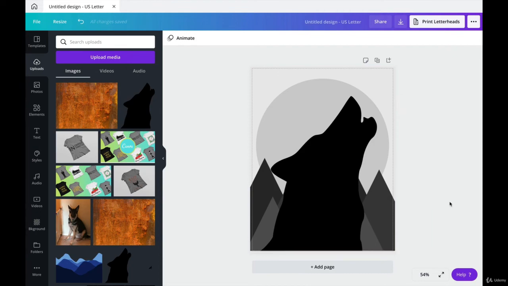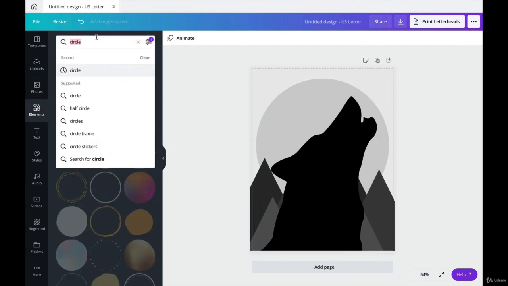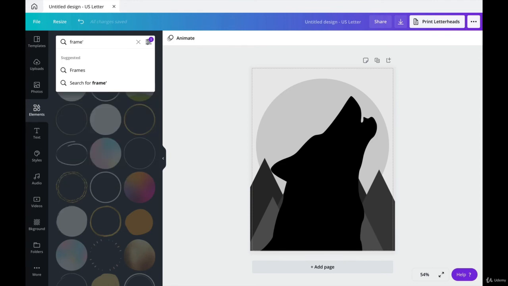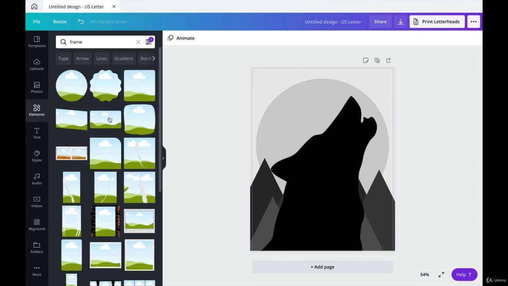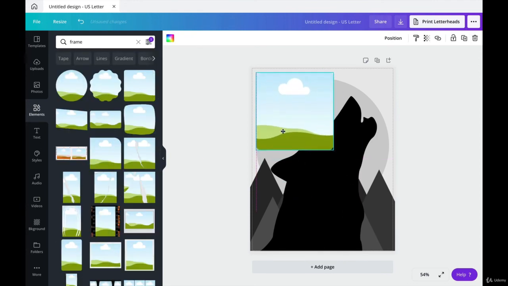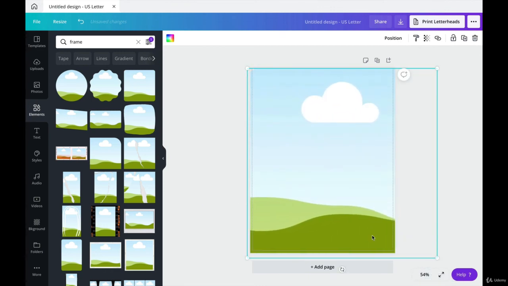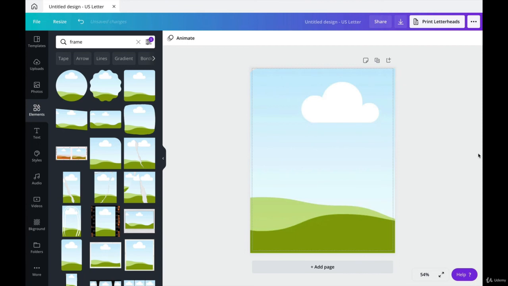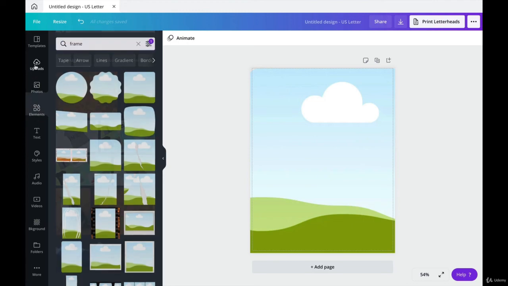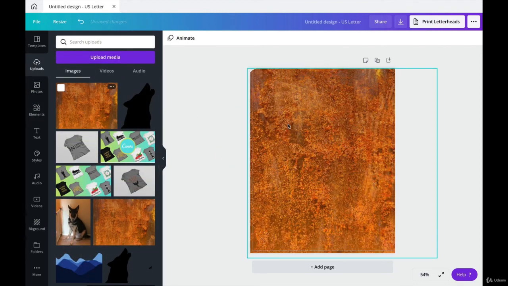We're going to go over to Elements, and we're going to search for a frame. And you can pick whatever one you want. Just go ahead and plop it in there. And we're going to enlarge it so that it is over the top of the entire composition. I'm going to go over to my uploads. I'm going to plop in my orange rust picture, and I can see that there's a little gap on the corner, so I need to enlarge it so that there's no curvature or anything.